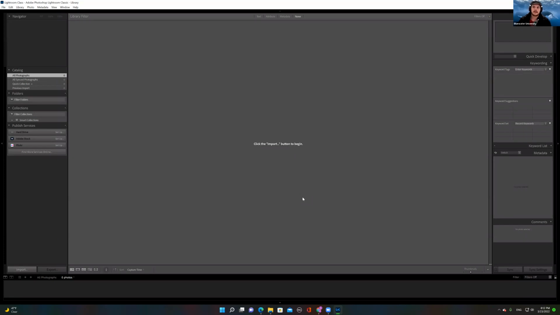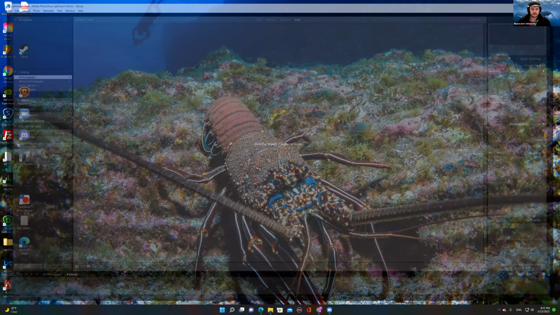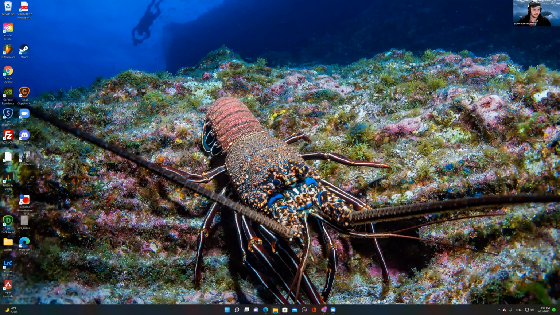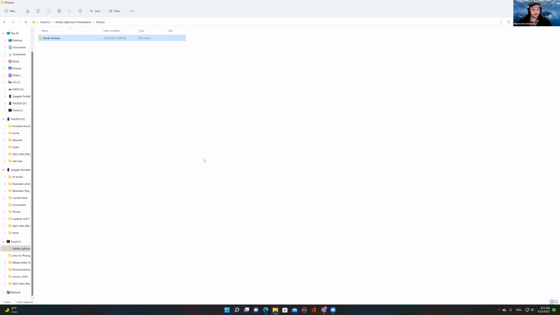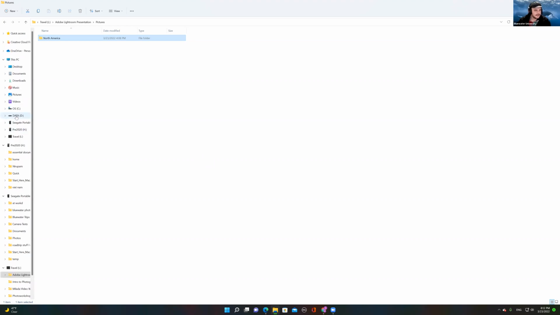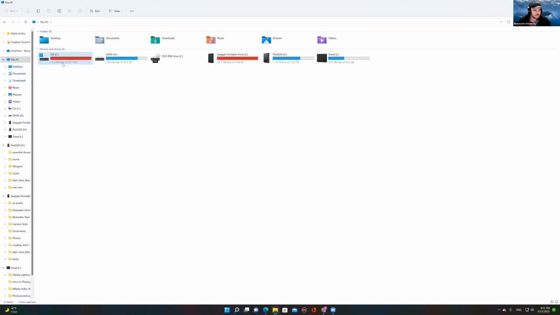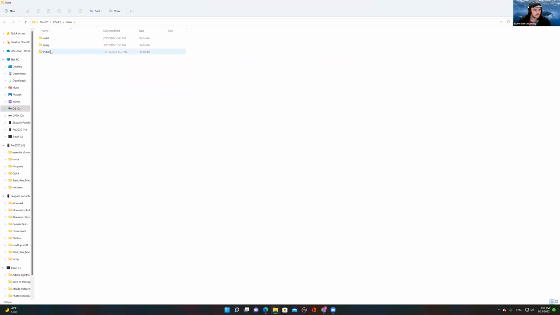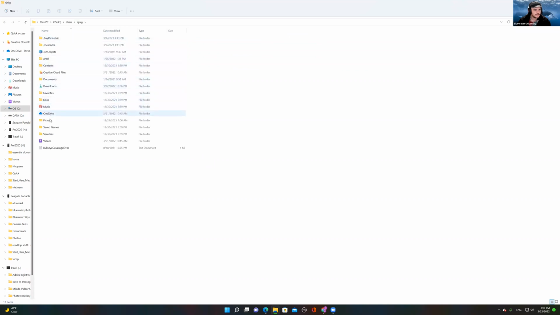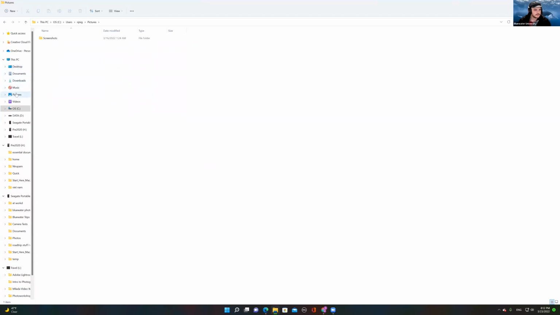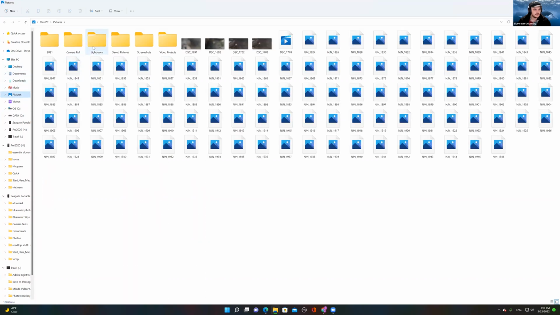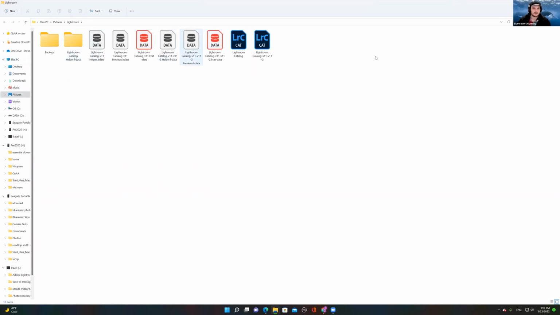Now, usually that file will be stored in your pictures folder on your hard drive. So if you, in Windows, you can open up File Explorer, or on a Mac you can open up Finder. And if you go to your PC, your C drive, users, your name, and then finally pictures, you'll eventually find a folder called Lightroom with all your catalog files.